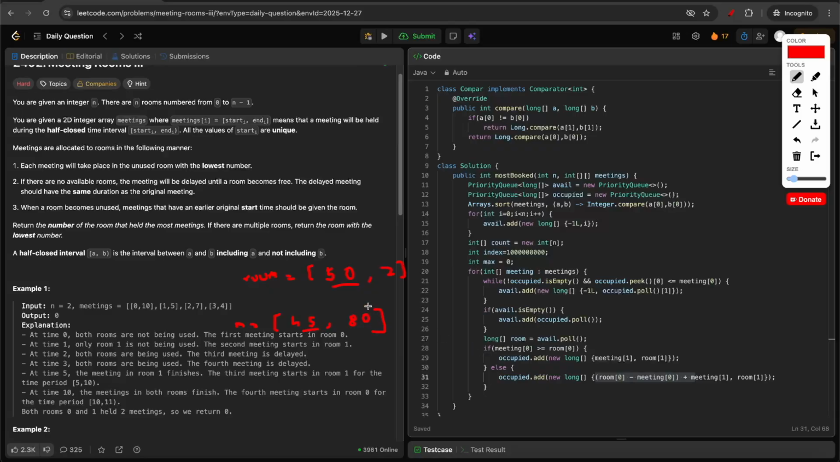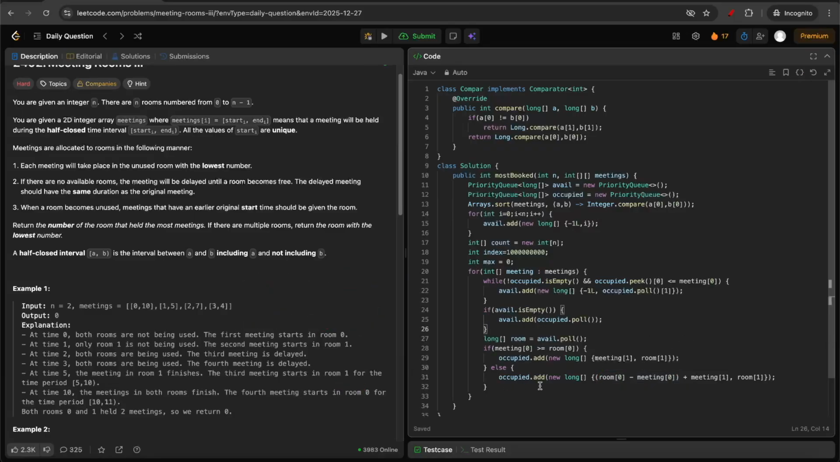In the else case, this meeting is delayed by 5 units. And the 5 units, you can get it by doing 50 minus 45. So this is what we did. 50 minus 45, which will give you the 5 units you have to wait. And that 5 units, you will add it to your end time. So your previous end time was 80. Now your new end time will be 80 plus 5, which is 85. So that's what you will add in your occupied priority queue.